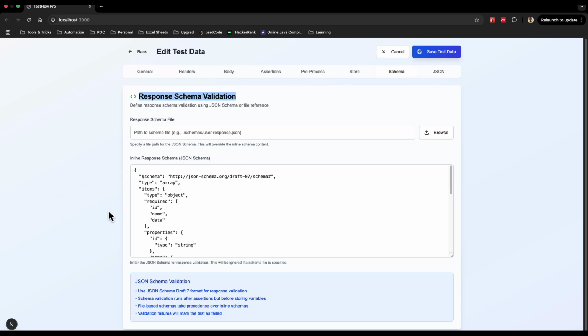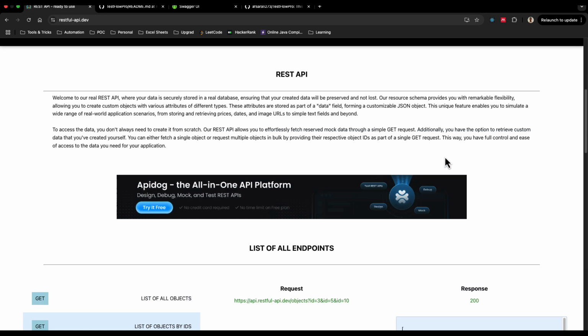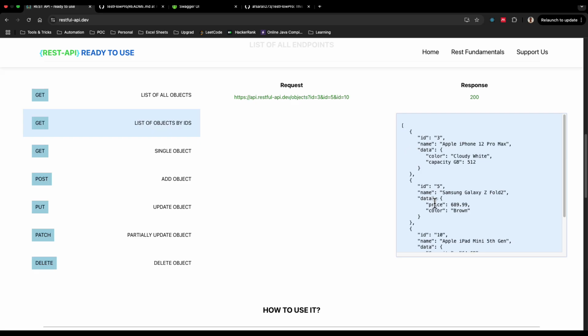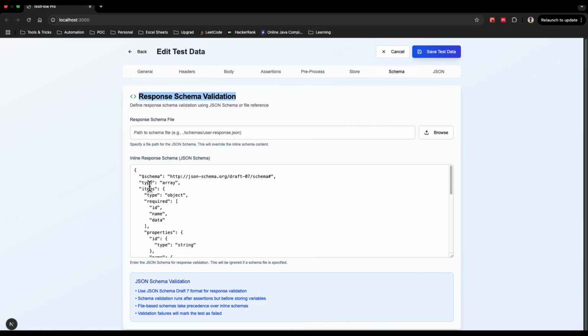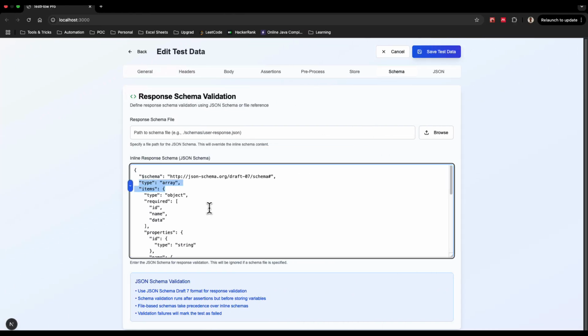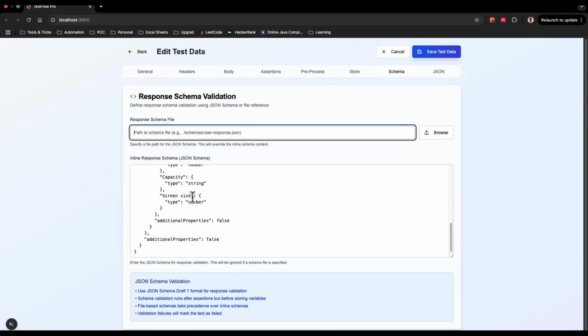And the schema. For this schema, you can also add it inline. Whatever the response of this API that I use, you can create a schema of this, how it should look like. It's a type array, and then you can see what the mandatory fields are. You can just use the same, or maybe save the schema as a file, put the file path, and it will do that.